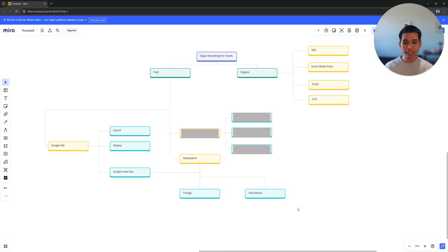And the last but not least of the paid methods in order to market your hotel digitally online is through social media ads. So apart from, if you notice, you can either do social media posts, which is organic, it doesn't cost you anything.